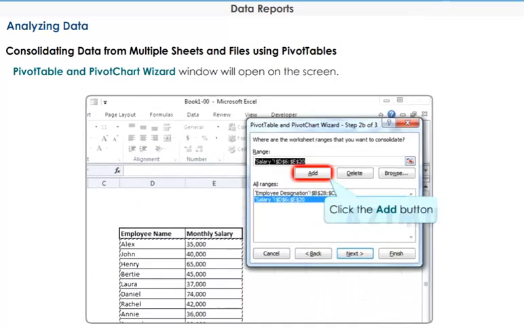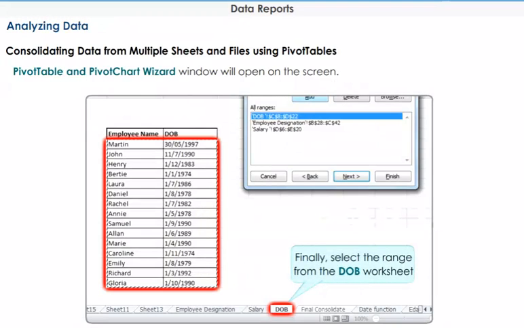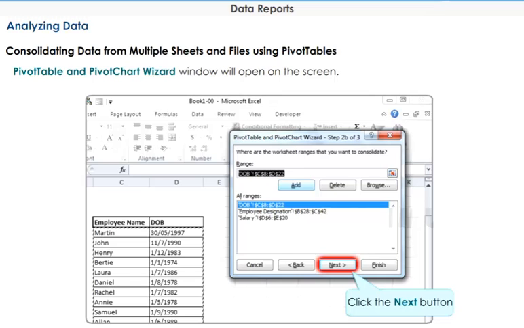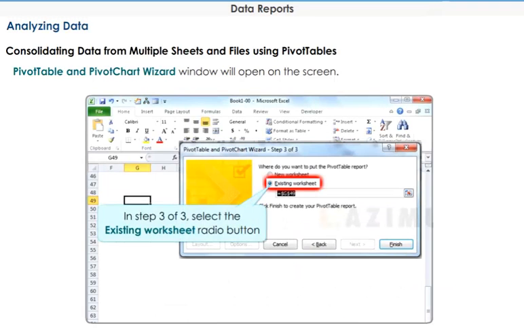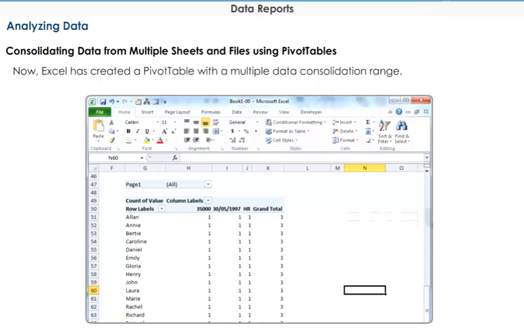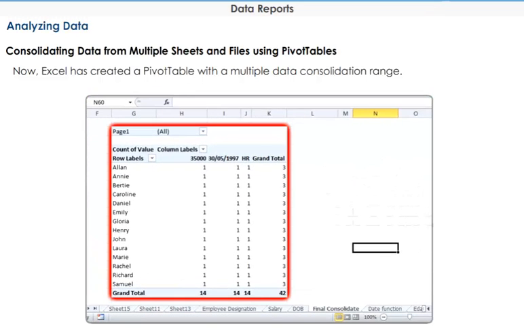Finally, select the range from the Date of Birth worksheet and click the Add button. Click the Next button. In Step 3 of 3, select the existing worksheet radio button and click on the Finish button. Now, Excel has created a pivot table with a multiple data consolidation range.